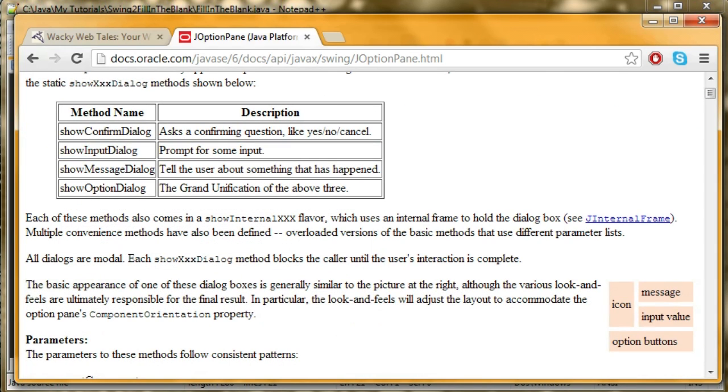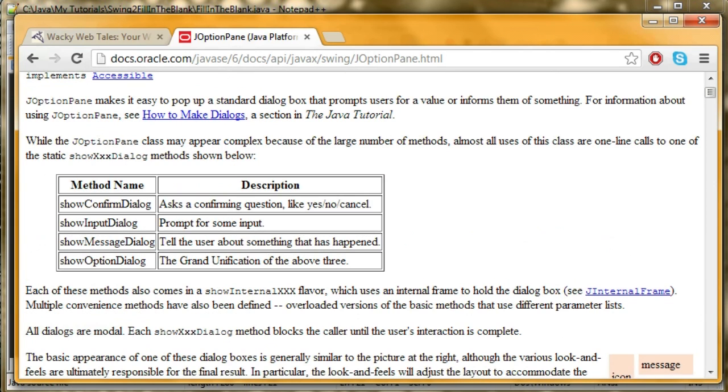ShowInputDialog, right here, is a prompt used for input. It'll ask you a question and you can input whatever, which is what we're using a lot for the user to input different things. And message dialog, just giving them a message, nothing more. Generally you can only press OK. I think you might be able to press cancel sometimes, so I'm not 100% sure.